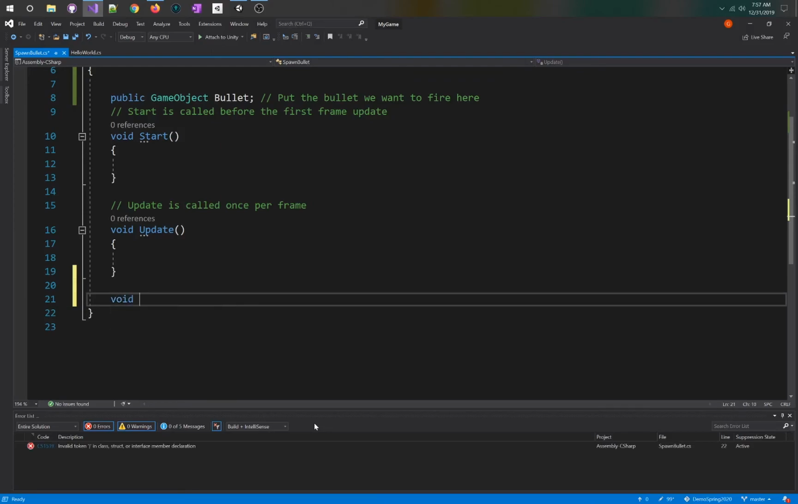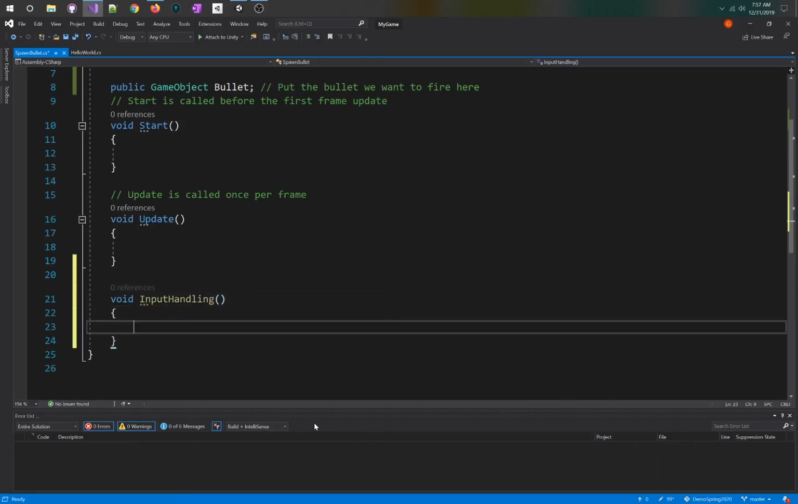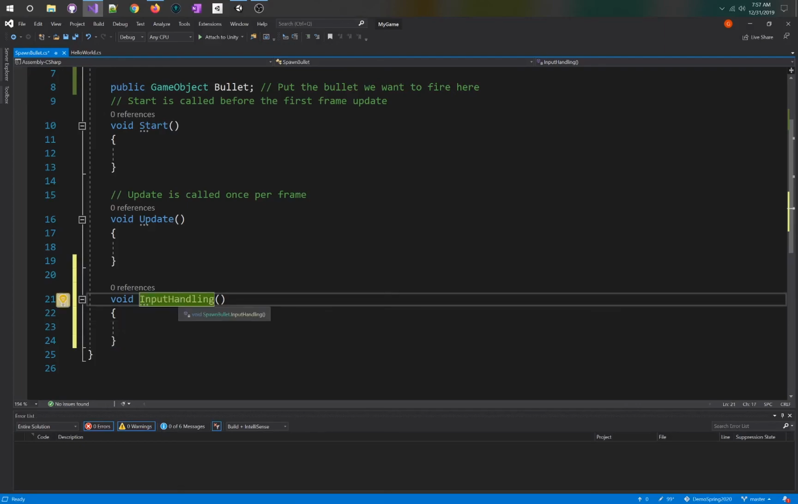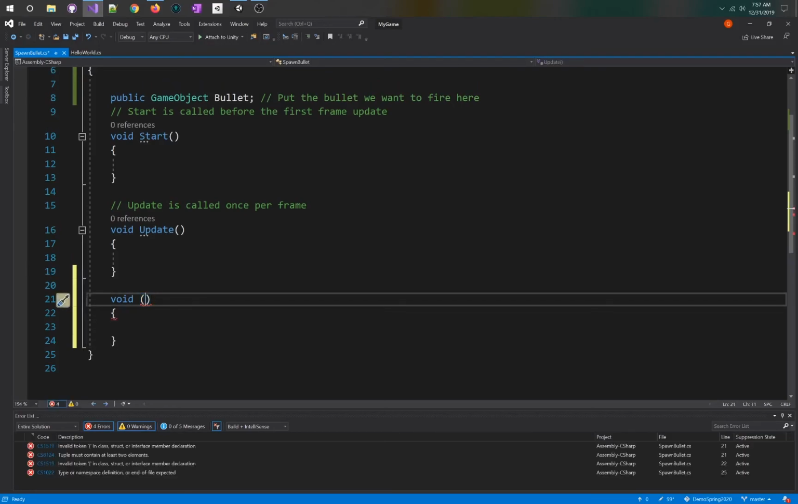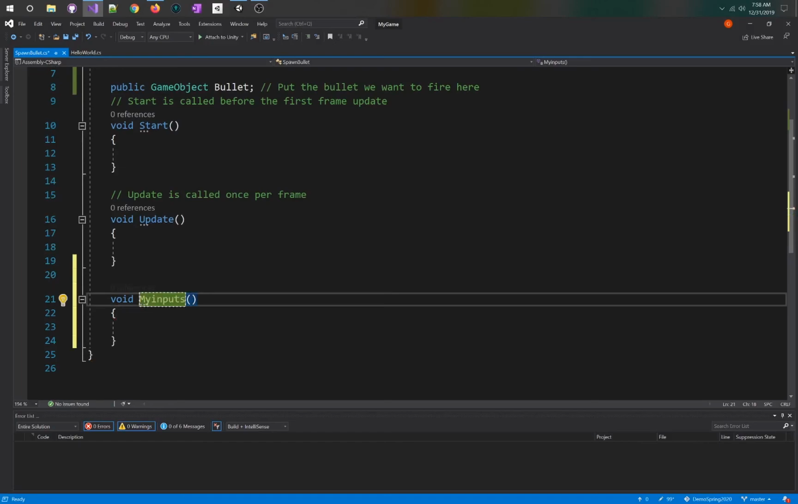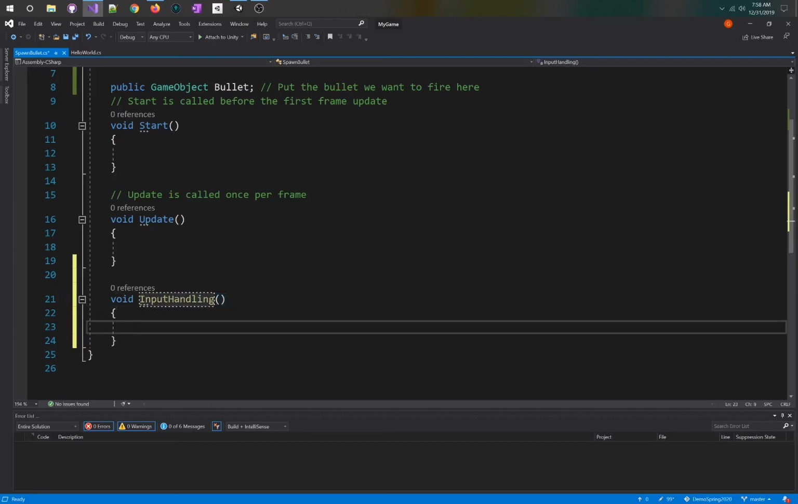So void InputHandling, open parenthesis, close parenthesis, open brace. So in the input handling code, we are going to have ourselves, this looks like a different piece. Void my inputs. Okay. Input handling. All right. So inside input handling, we're going to put an if statement.